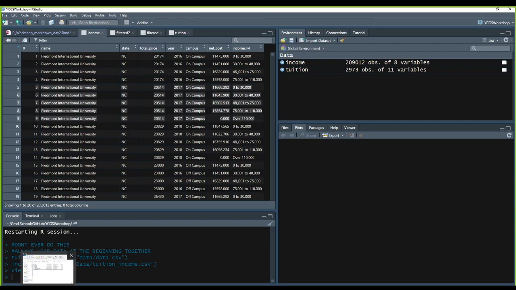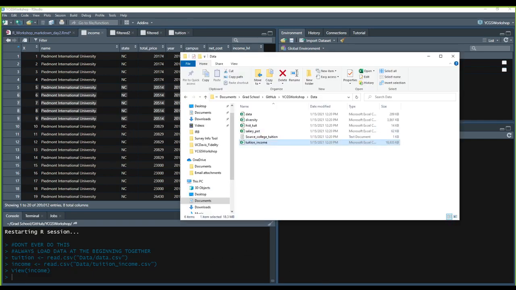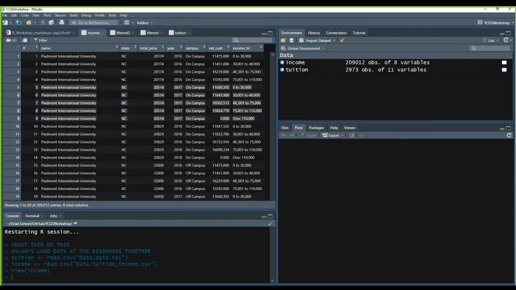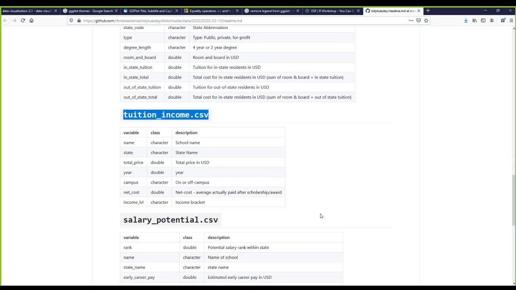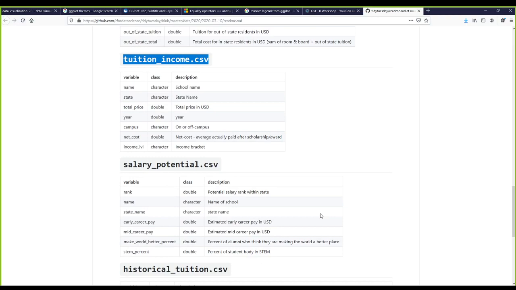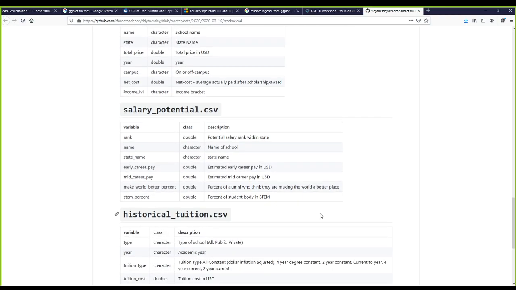Let's see, what are the other data sets that we have? So let's look back at the Tidy Tuesday. We can go ahead and try this salary potential and see if that's a little bit more straightforward in how we would merge things.